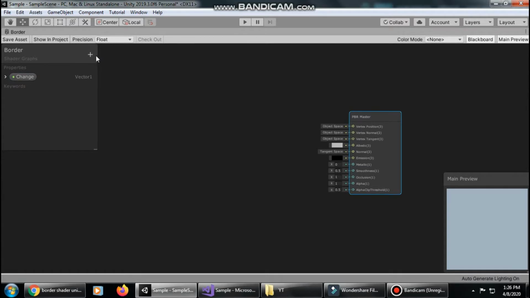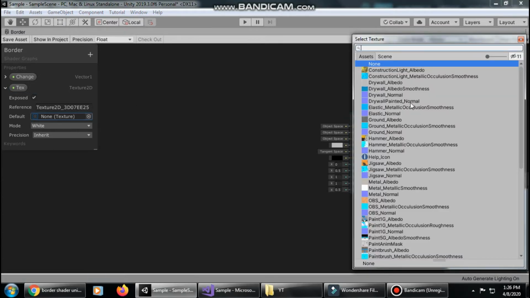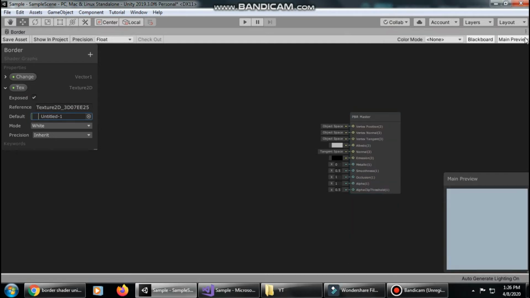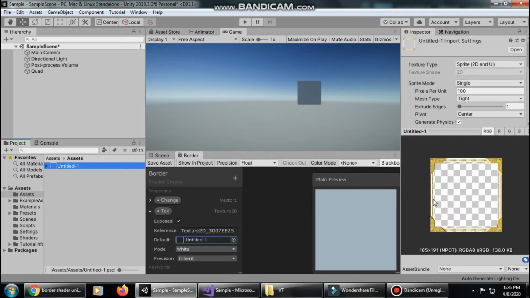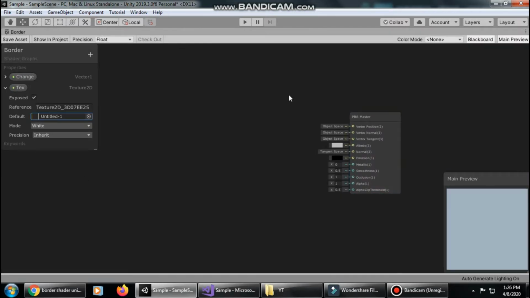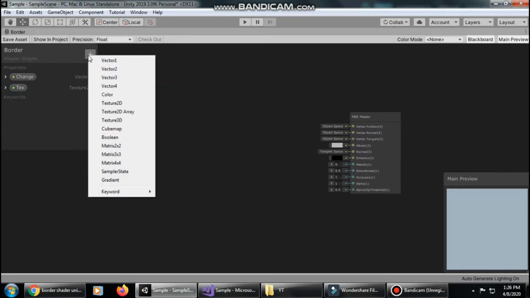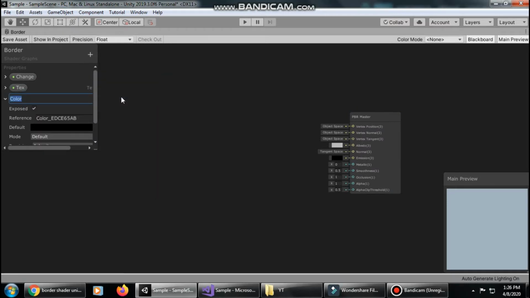Then we will need a texture 2D named text. Then input the default texture as untitled one. I have already created a texture named untitled one. It's a simple image of a border with a transparent inside. Now again maximize the thing and add a color property. It is our base color.